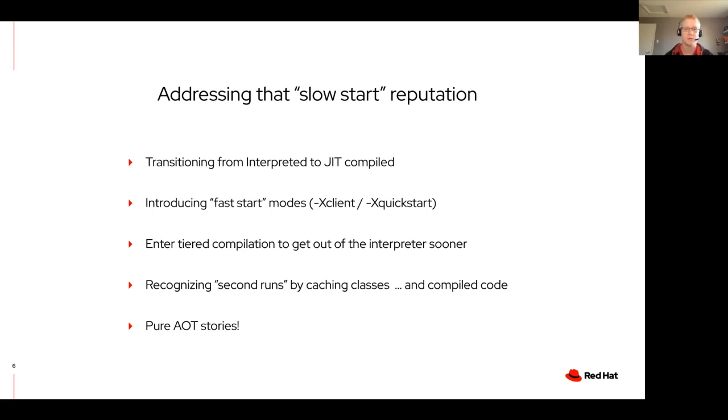And so Java introduced fast start modes like -client or -Xquickstart, which spent less time collecting profile data, got into JITted code faster, hoping to get your system up and running, even if it costs some peak performance. And then along came tiered compilation, being able to move from quicker, cheaper compiles into better compiles while still having good profiling data, just to get you out of the interpreter sooner to get you starting faster. Right? The more time we spend interpreting, the more time we spend being slow to start. So Java's done a lot of work in this area.